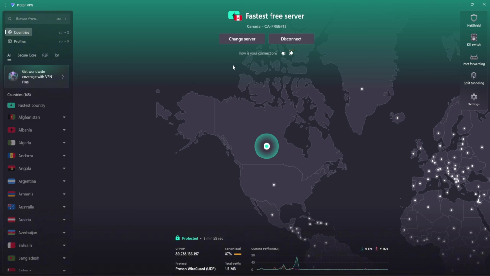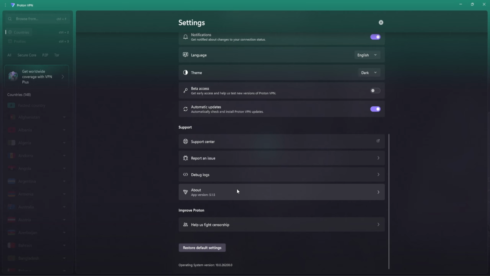Another possible fix is updating the Proton VPN application. You can visit the Proton VPN official website to make sure that you are using the latest version. Or you can simply go to the settings, look for the update section, and install the latest version available. Older versions may have compatibility issues that prevent successful login.